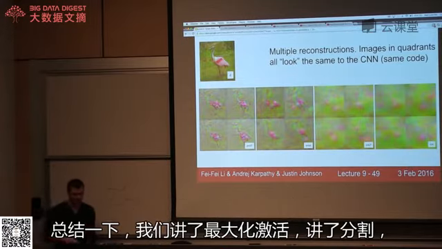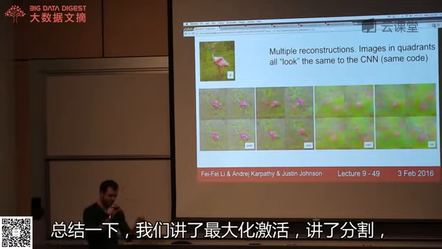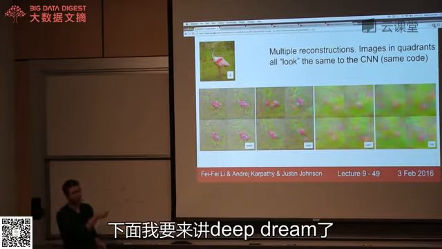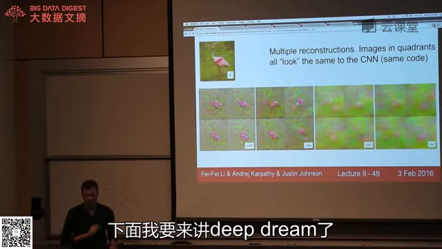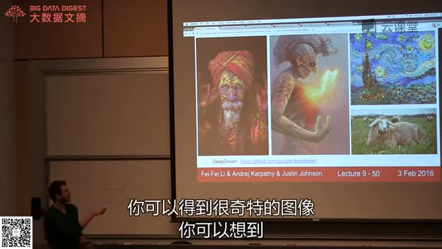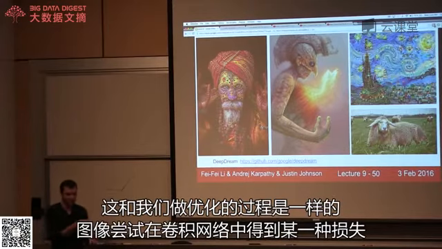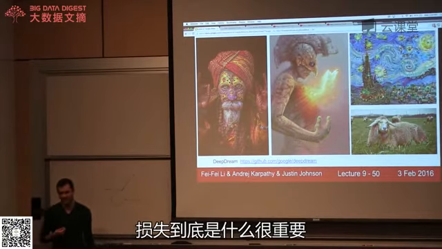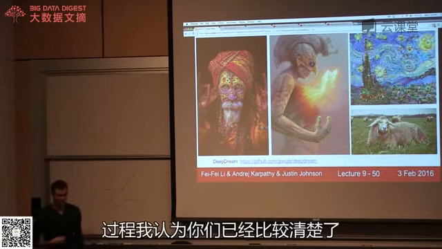Okay, so we looked at maximizing activations. We looked at segmentation. We looked at matching a particular code. Any questions about matching a code? Okay. So I'm going to go into Deep Dream. Deep Dream, which I briefly flashed a few lectures ago, gives you really funky images. And as you might imagine by now, this is all done in the same process. We have an optimization process over the image, trying to achieve some kind of loss in the ComNet. So what the loss is really the question, because the process I think you already have a very good idea about.